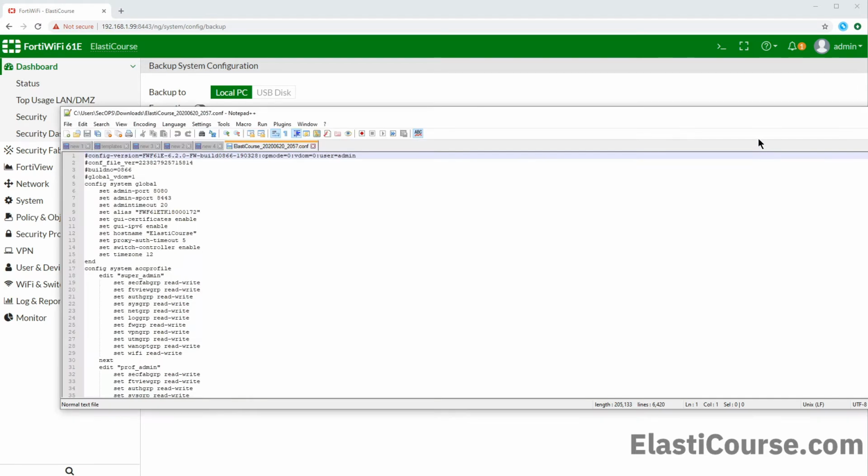Now this will download for me the configuration file, which looks like this. It will contain all the configuration that I have on my firewall, and I can use this configuration file to restore a new firewall into the same configuration set that is on my current device.